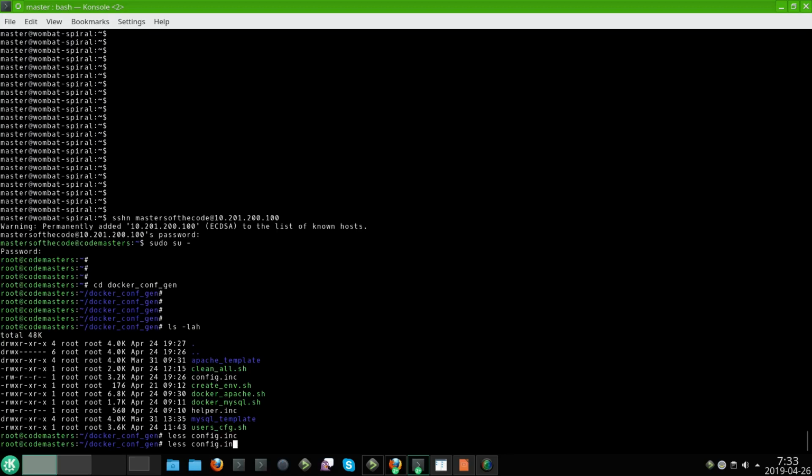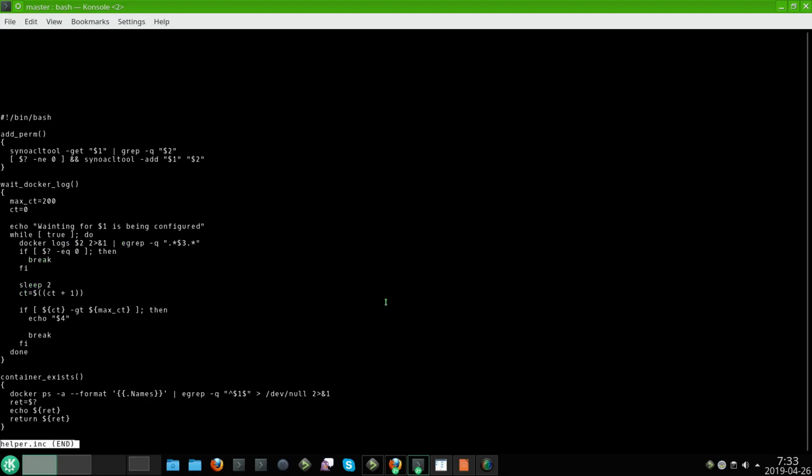Okay, let's take a look also at the helper file, because it's included in all other scripts. In that file, you have the helper function for setting permissions on Synology, and it will also check if the permissions have already been set, because on Synology, when you use the synoacl tool with the add option, you are able to add the same permissions many times. To avoid the mess, we should check first if it hasn't been added yet.